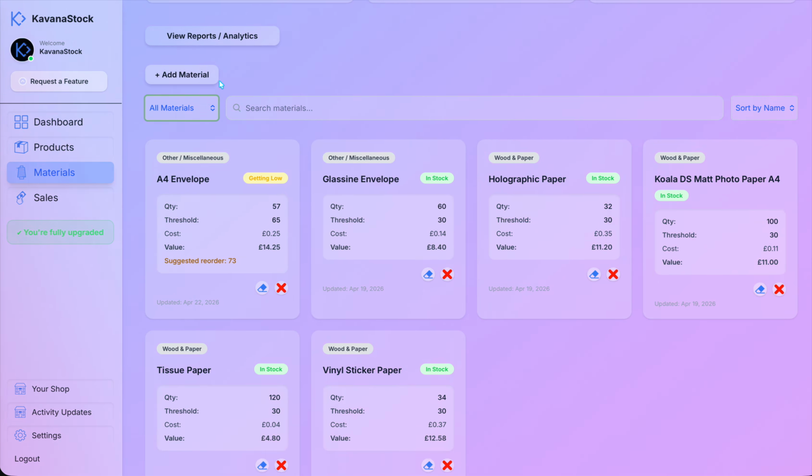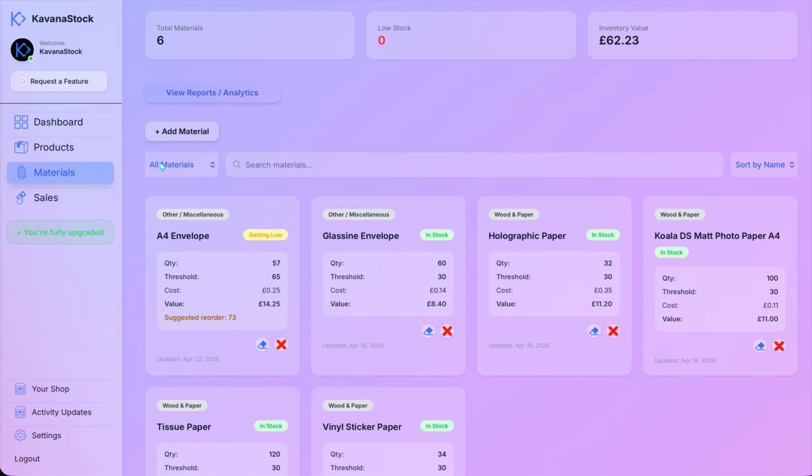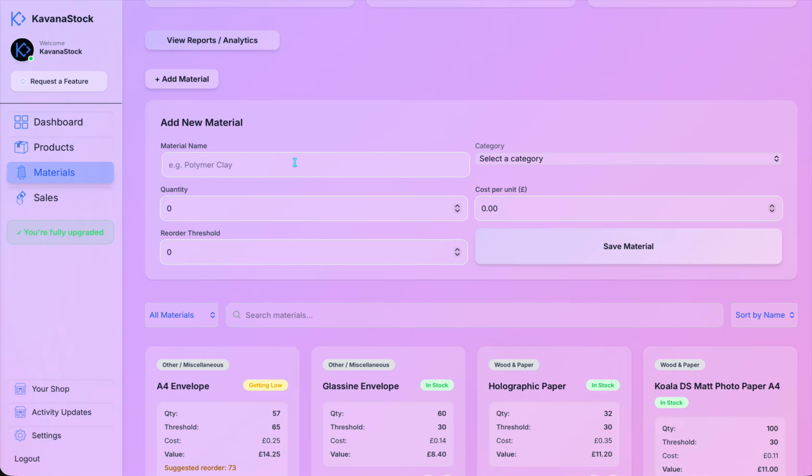So the way you add a material is pretty simple. You just go over to the materials page, you click on add a material, and then you just need to populate the section. So material name, what would be my material name? Let's say it's A4 matte sheet of paper. What's the quantity? So quantity refers to how many sheets of paper you've got. So let's say I've got 50 in one pack, so I would put 50 there.